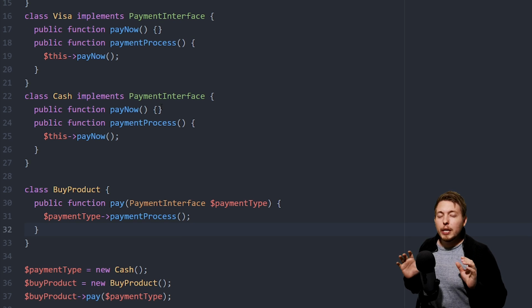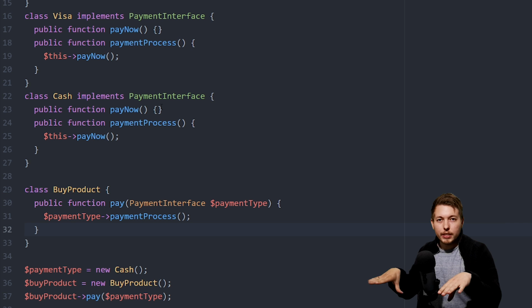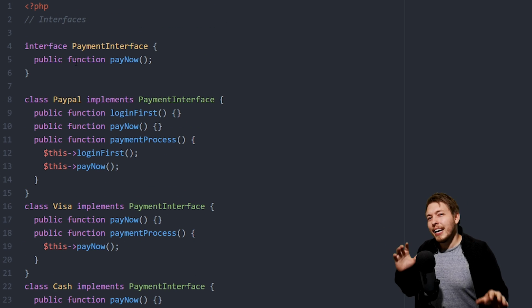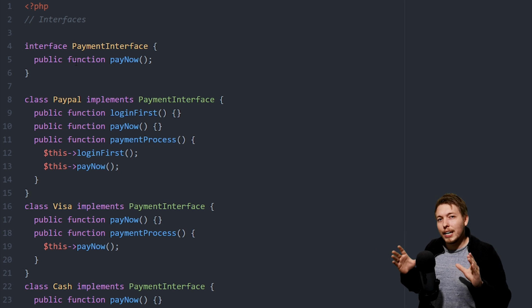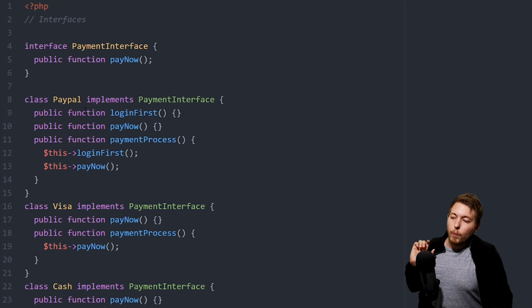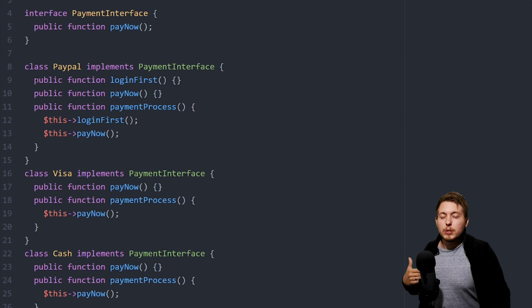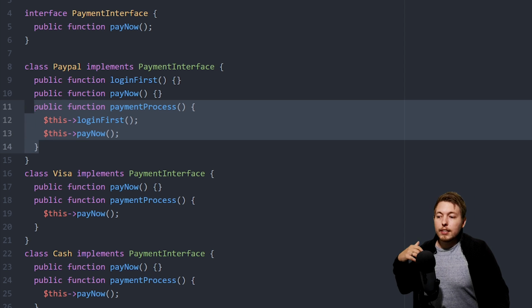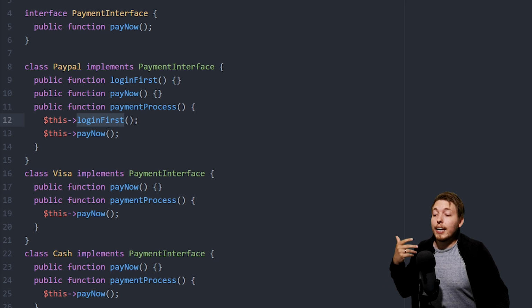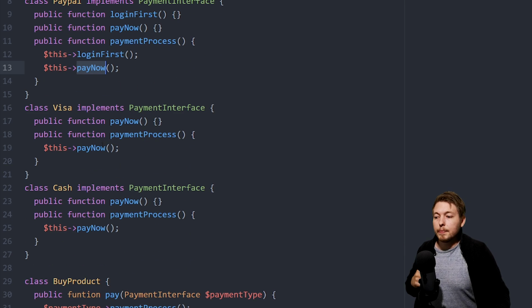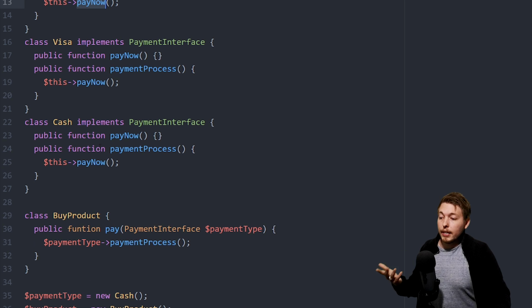Now before we continue, let me explain what exactly we've been doing here, because we haven't actually worked more with interfaces. I just created this one interface up here and it still doesn't really explain why exactly we use interfaces. What we did is we just set up three classes that all have a payment process inside of them that decides how we're going to be paying using this specific payment type. So with PayPal, we need to log in first and then we pay. Using Visa, we just pay, and with cash, we just pay. That's what we're doing here.